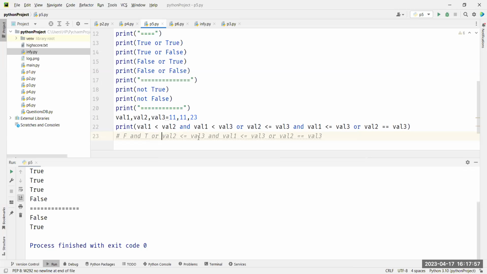Now, value 1 less than equal to value 3. Value 2 less than equal to. Yes, Sai, your fastest finger first. Okay, true. Value 1 less than value 3 is also true. Okay. Now, value 2 equal to value 3. This is false. Yes. Okay.